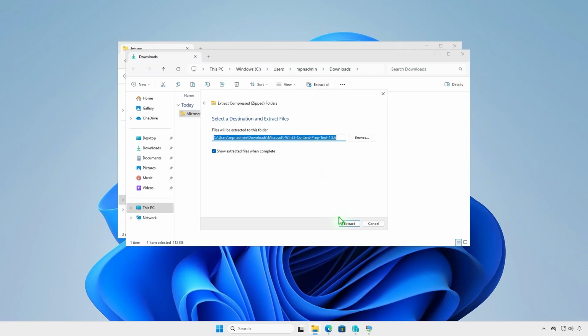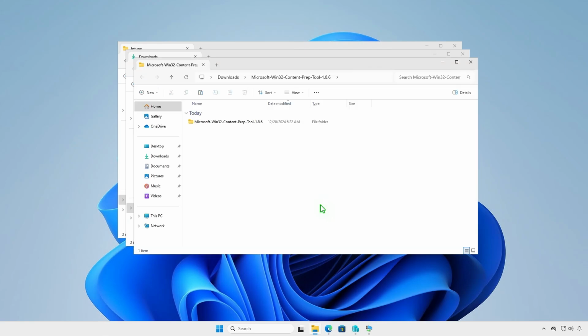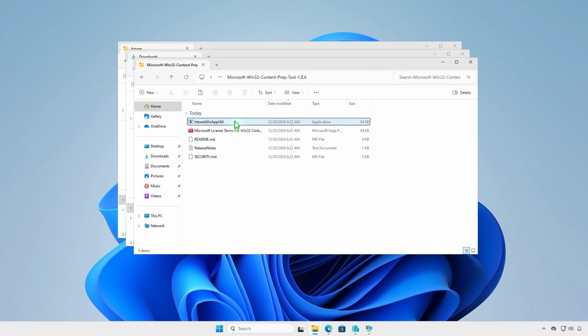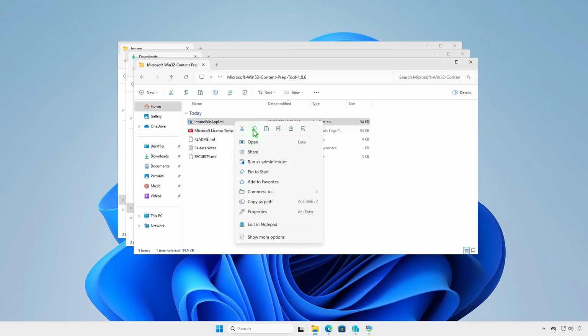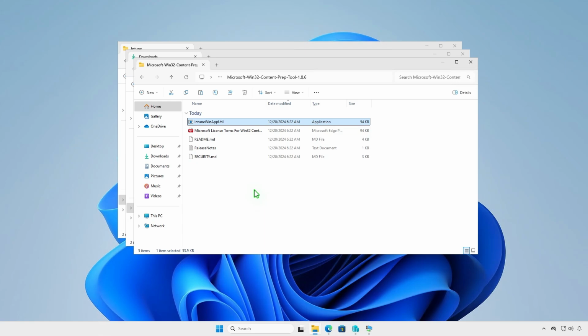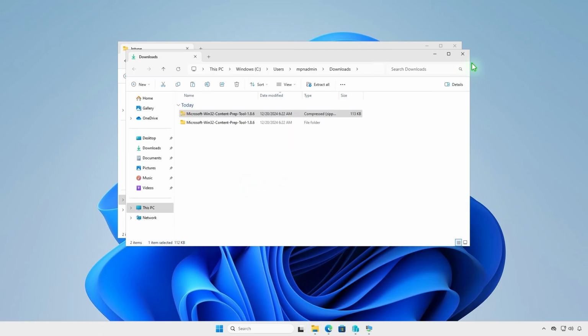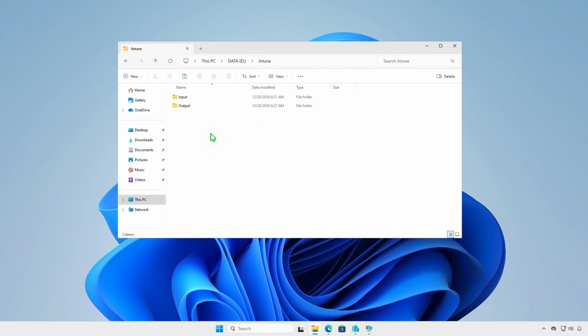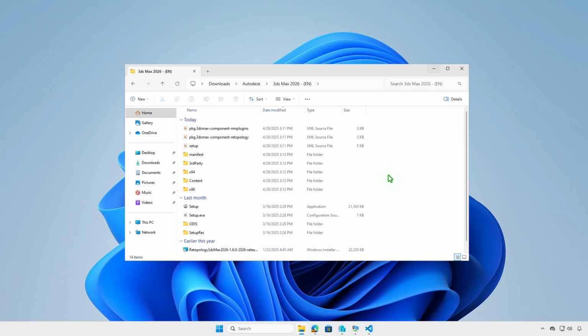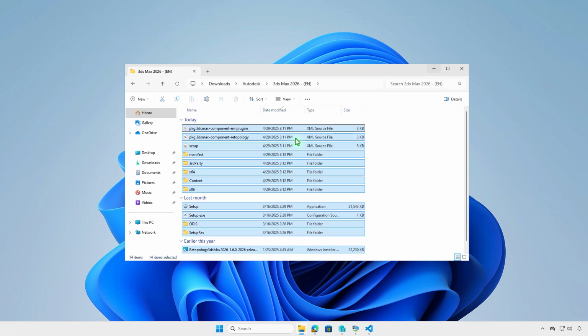Extract the downloaded zip file. We just need the prep tool, so let's copy it to the Intune folder that we've created in the previous step. Make sure the file IntuneWin is located at the same level as the input and output folders. Next, copy all the contents of the Autodesk folder into the input folder that we prepared earlier.